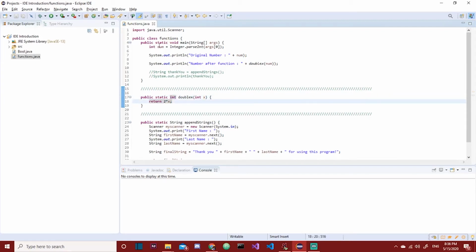Here in our main we'll exemplify the double x function. We're getting a number from the user using this list of words. We're setting the number equal to the integer version of the first position in the list of words. Just think about it that way. Then we're printing out the original number, and then we're calling the function. This is called calling a function. We're calling the function called double x, and we're passing in the argument num.